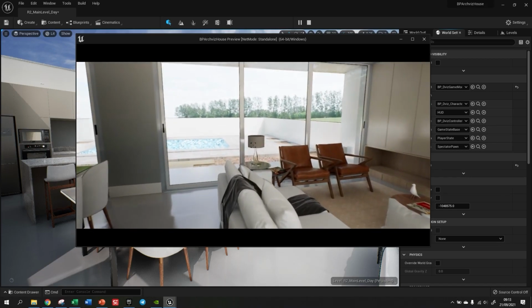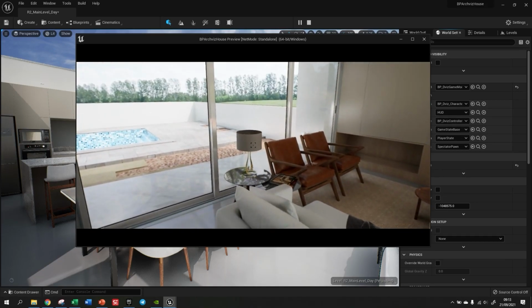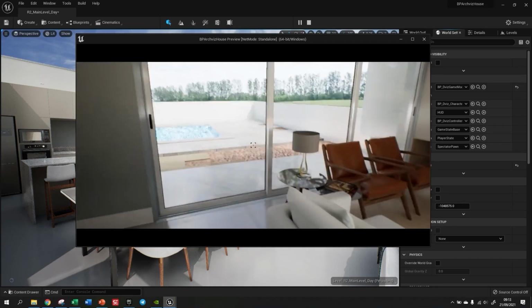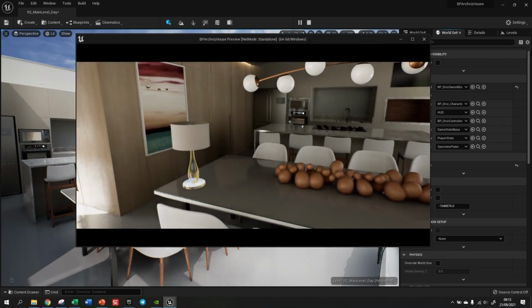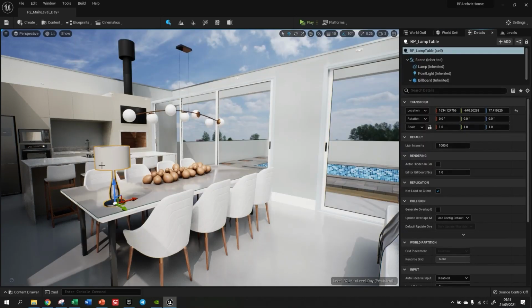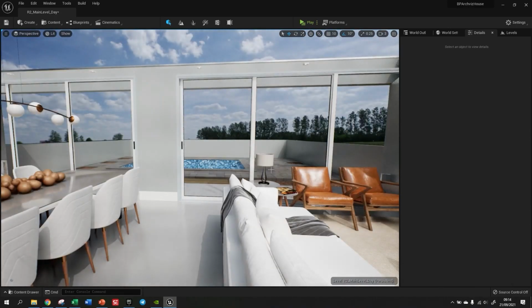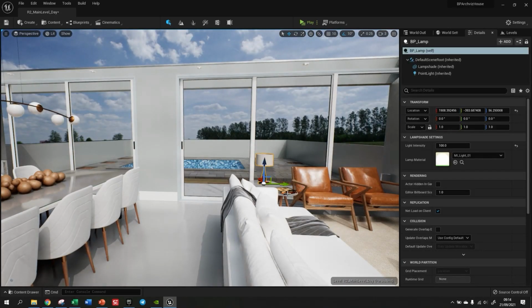Okay, so that is the lamp. This lamp over here doesn't have any function. That's just as we created before. So let me do this. I'll delete this blueprint. That's just our example, and we'll work with this over here.